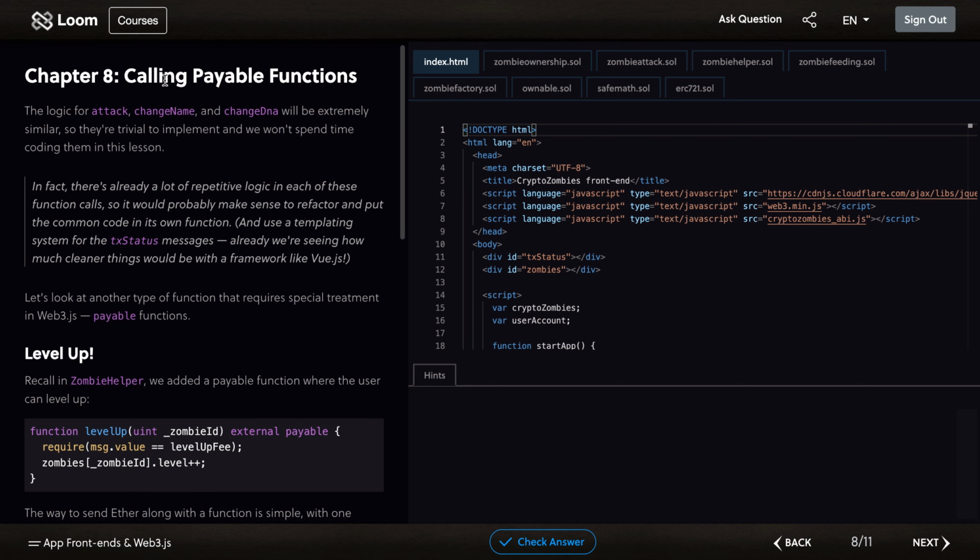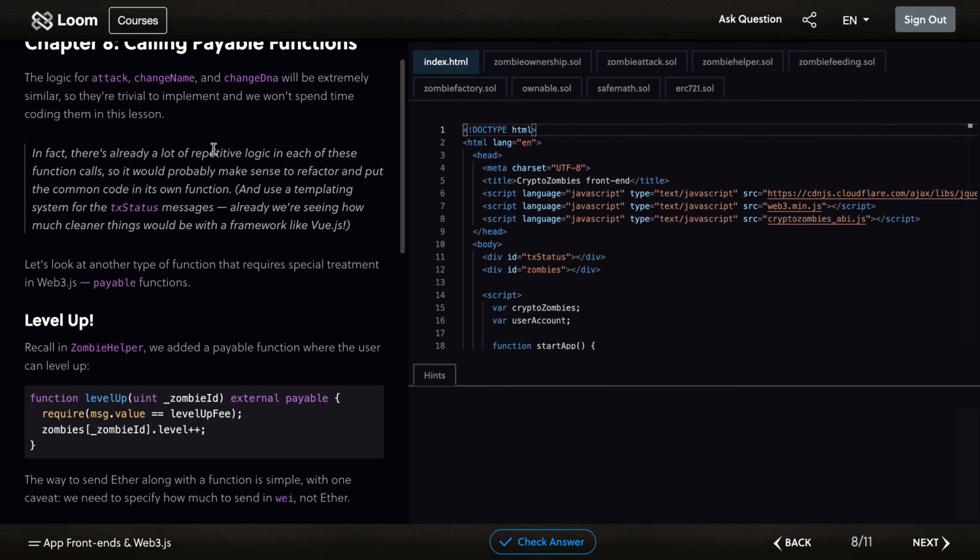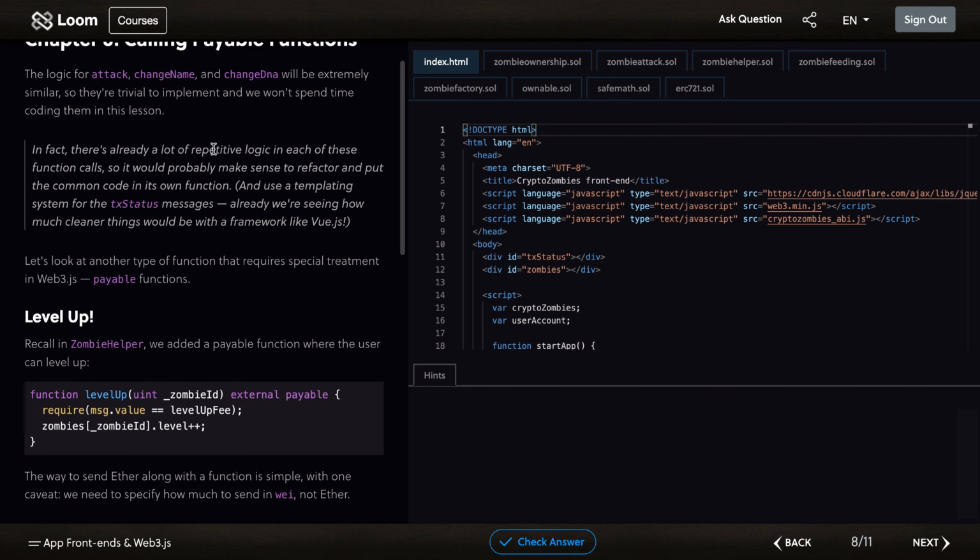In this chapter, we are going to call payable functions. The logic for attack, change name, and also change DNA will be extremely similar, so they are trivial to implement and we won't spend time on coding them in this lesson. And so let's look at another type of function that requires special treatment, and this is payable functions.